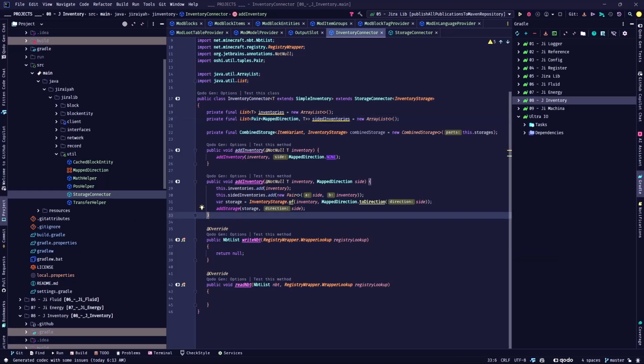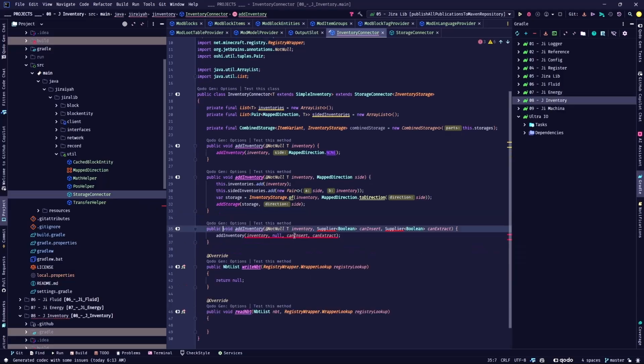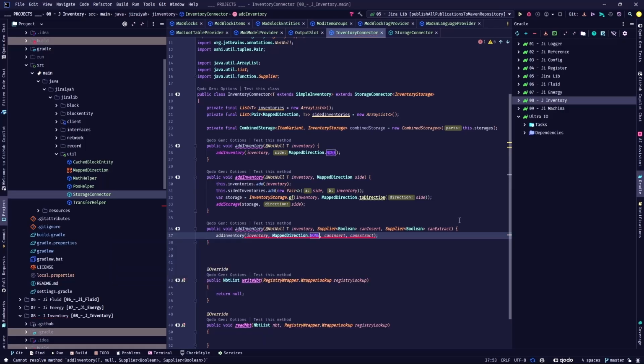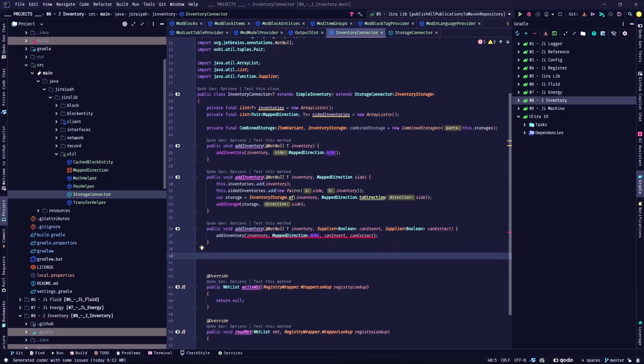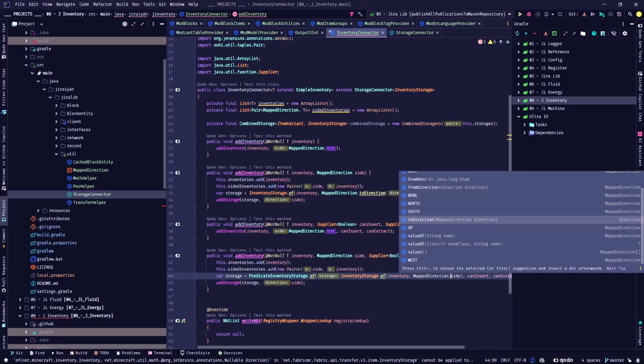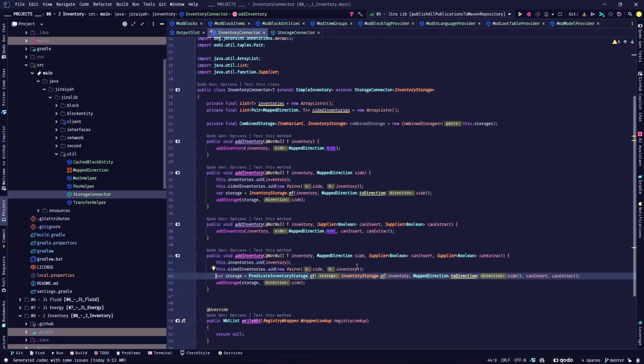We have another add inventory that asks for a supplier can insert and the supplier can extract. He is calling another overload, and instead of null, it should be mapped direction.none. See how different this is? It's this guy. And again, instead of direction, we are using mapped direction. So that's that. And again, here we have to call mapped direction dot to direction side. Okay, let's see what did happen.